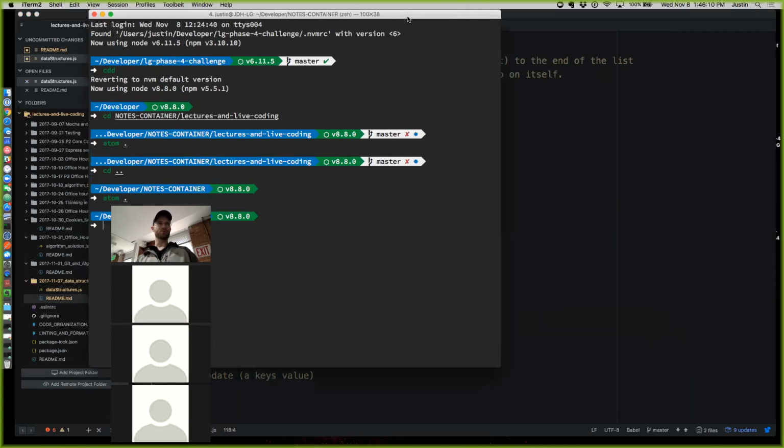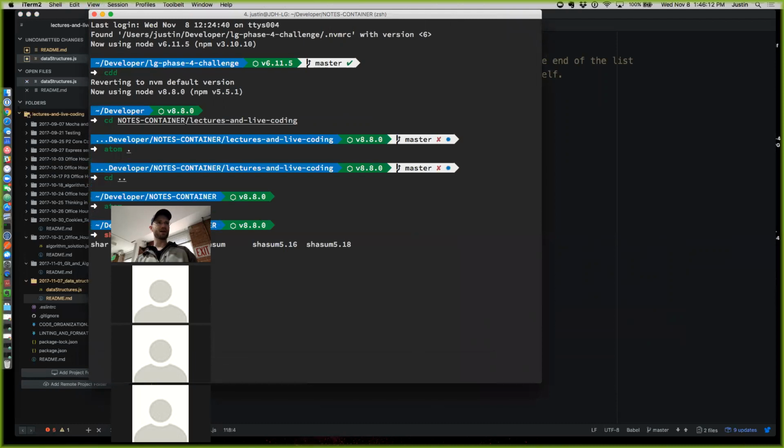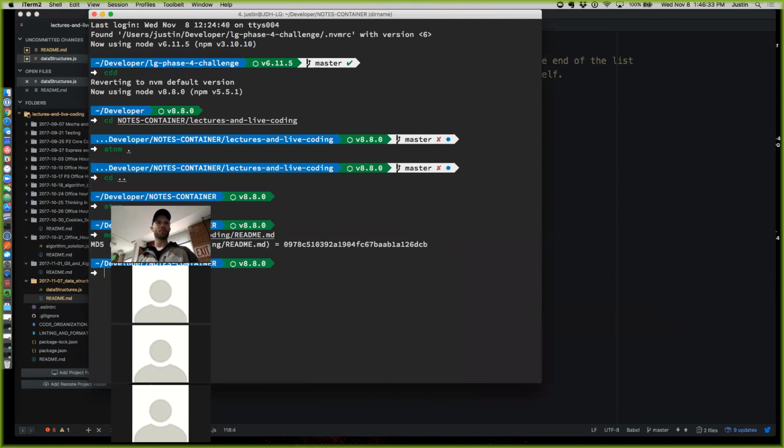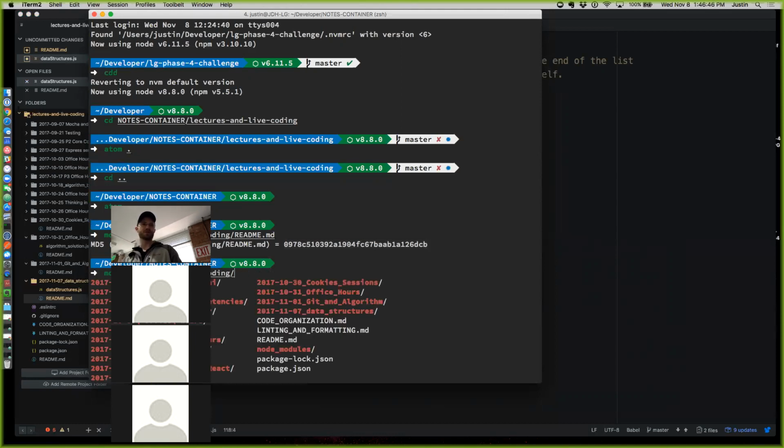So let's see if I can blow this up. Okay, so like MD5 is kind of not in vogue anymore, but this is a hash function that you can use on any number of things, including files. So if I hash this README, it gives me this hash value back. And that hash value is going to be the same as long as this file is the same. And if I do a different file, it's going to be a totally different hash value.